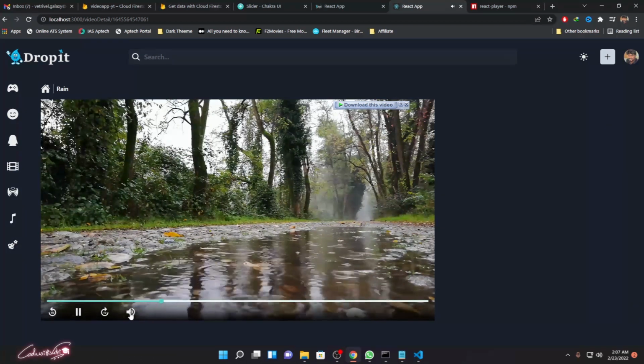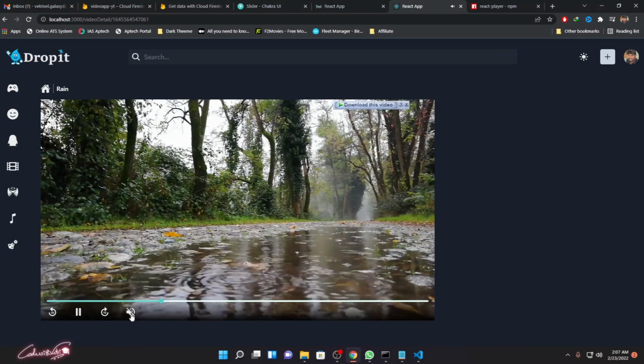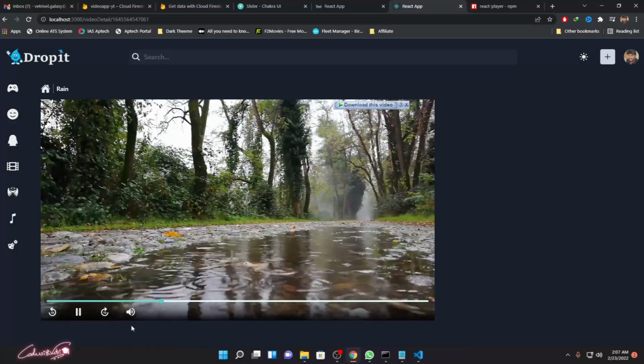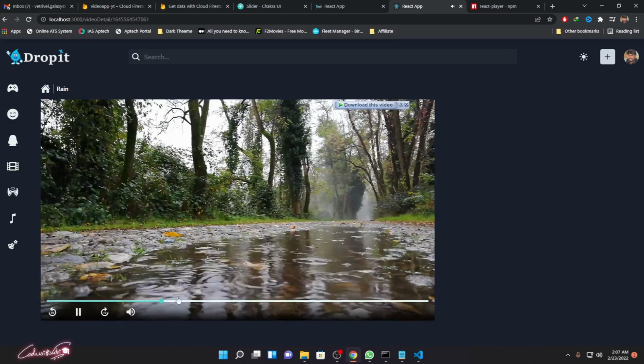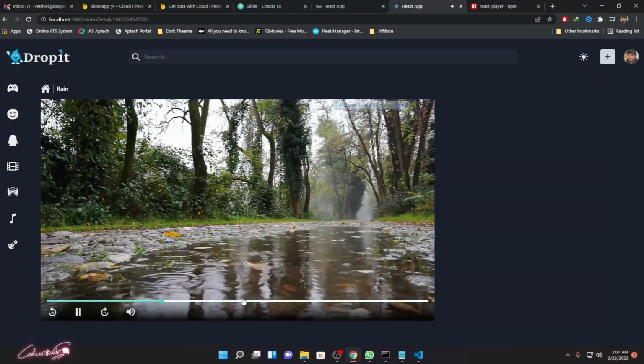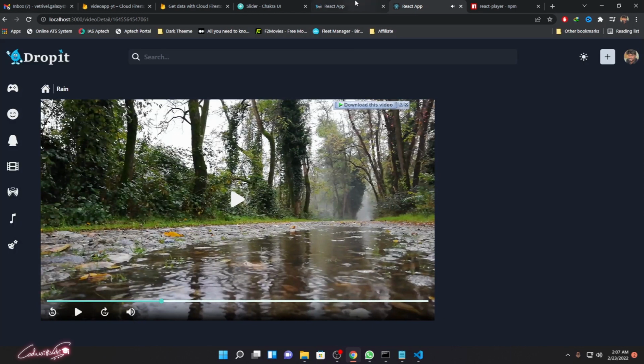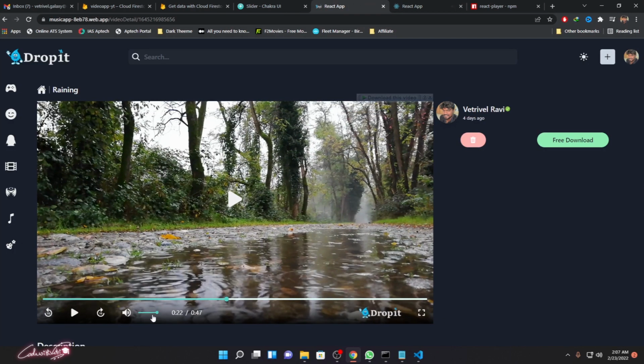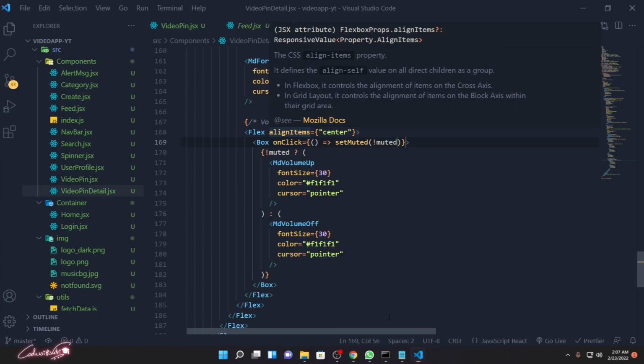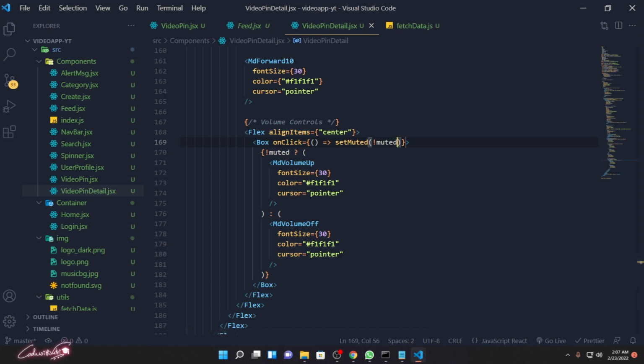It's playing now. If I click it, it's muted. Still it's playing video. If I click again, it will be not muted. So this mute is now working fine. Then what we have to do, we need to bring this volume control, right? So let's go ahead and bring that volume control over there.